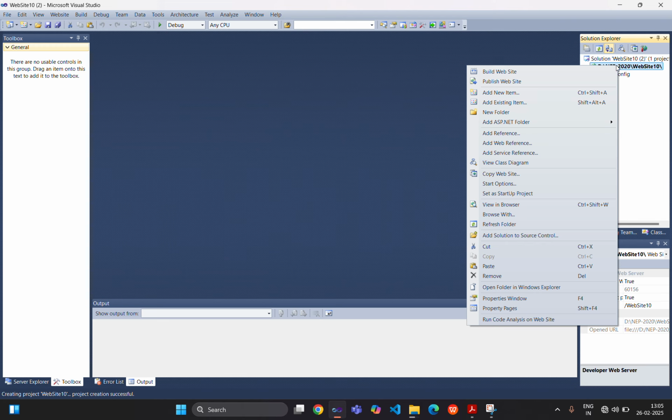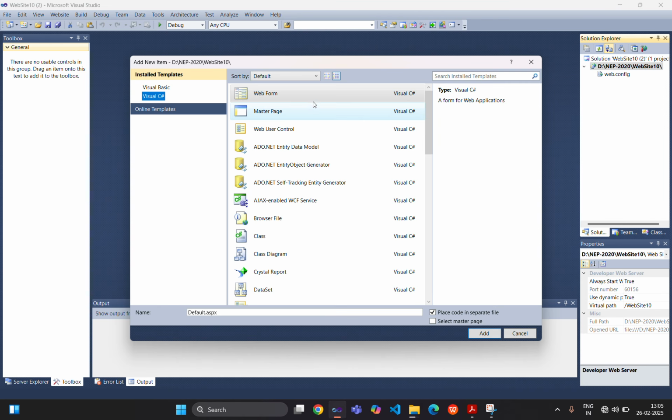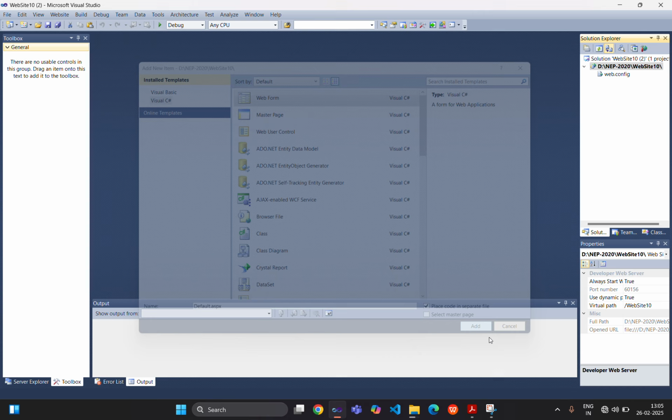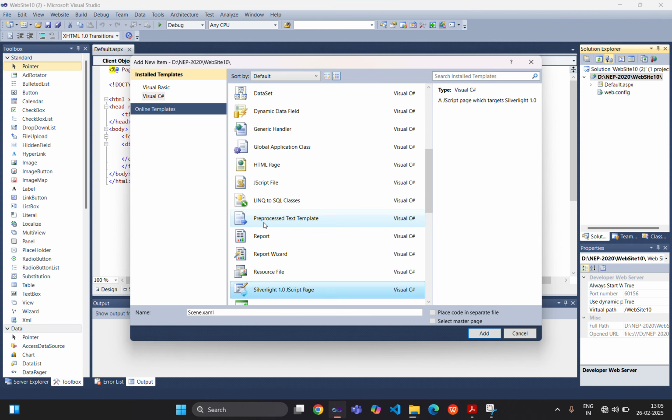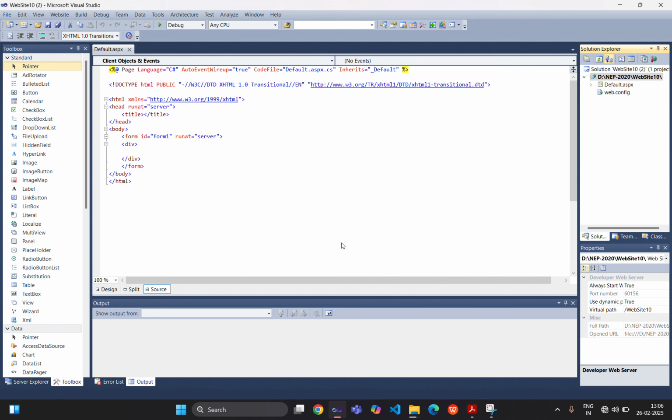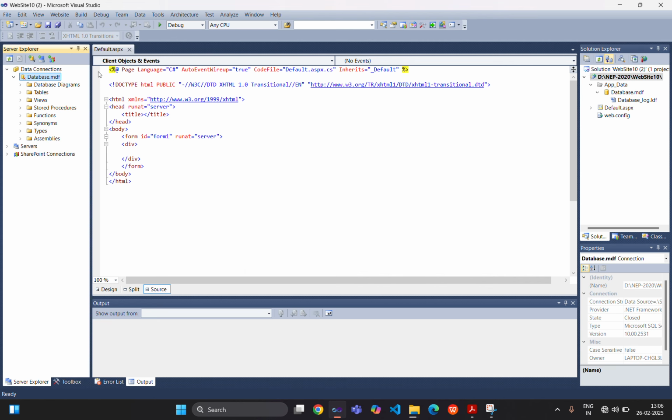Now we are adding one web form. So add new item, web form. Also we are adding one SQL server database. We are selecting SQL server database, add, and it will be stored within the app data folder.